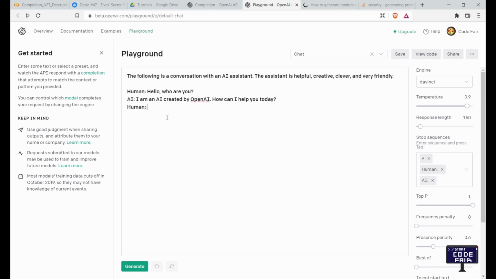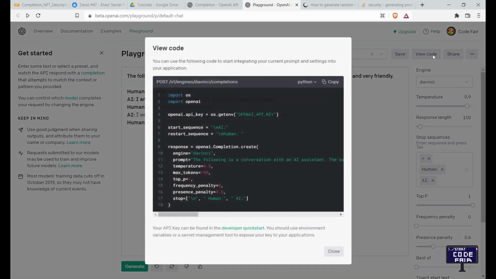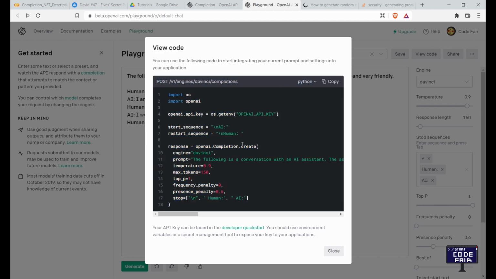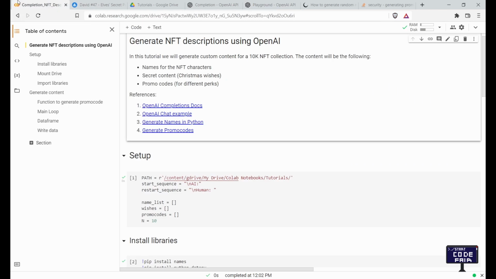So for instance, if I write generate the Christmas wish, it will generate me something similar. I think it's okay. So this is the wish it generated. Fortunately, we have the code available here, and we can use it very easily. I pasted it in a notebook, and it will be available there.